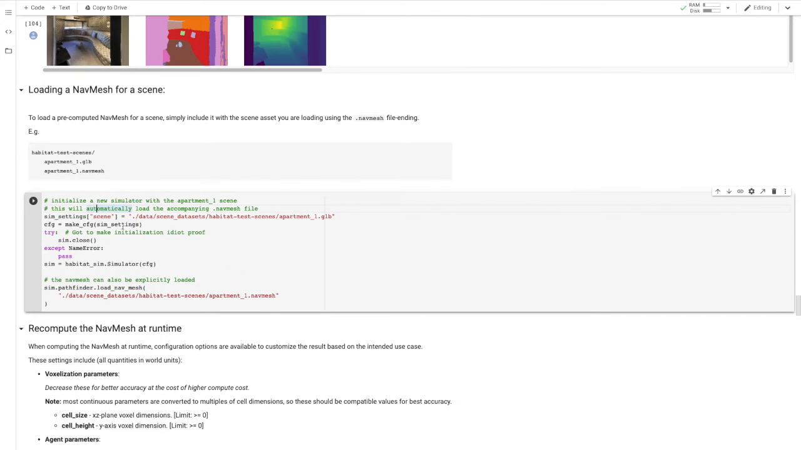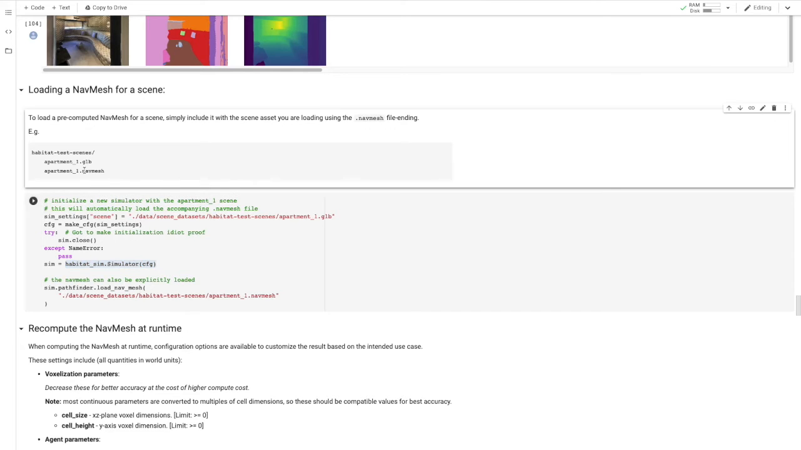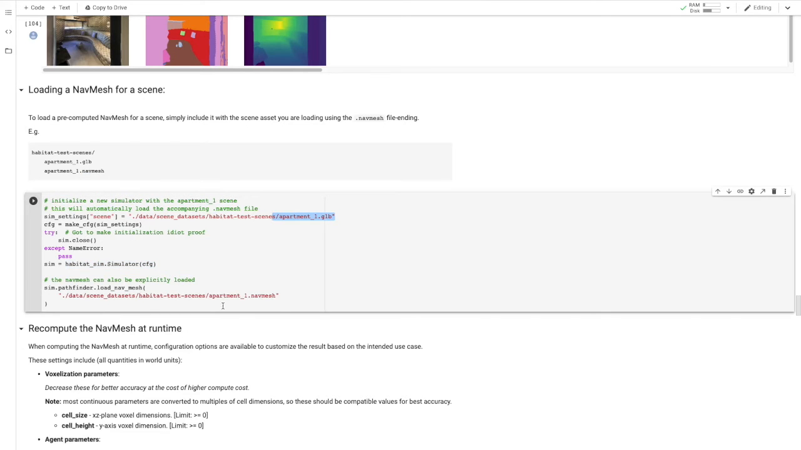And essentially, when you initialize the habitat simulator, if there's a nav mesh present at the scene file that you specified, that's going to get loaded automatically. If there's not one, you can also load it manually with the load nav mesh function inside of Pathfinder. So you can always load any pre-computed nav mesh you have.